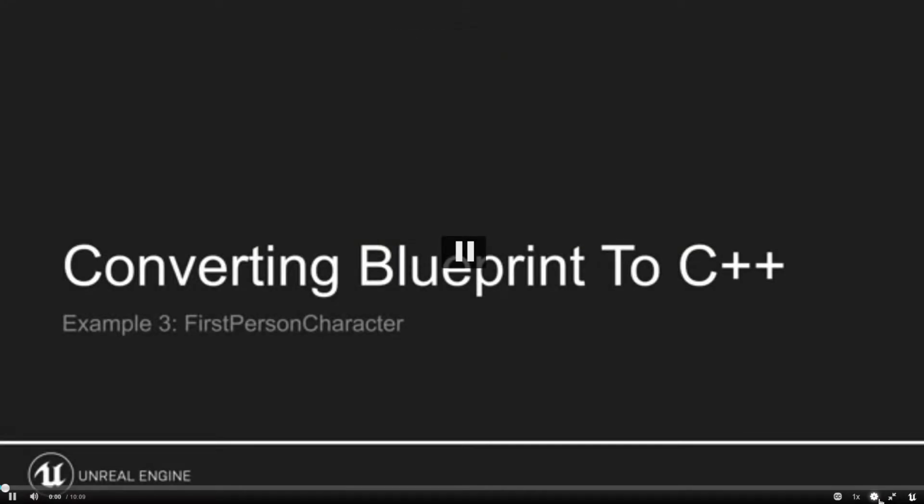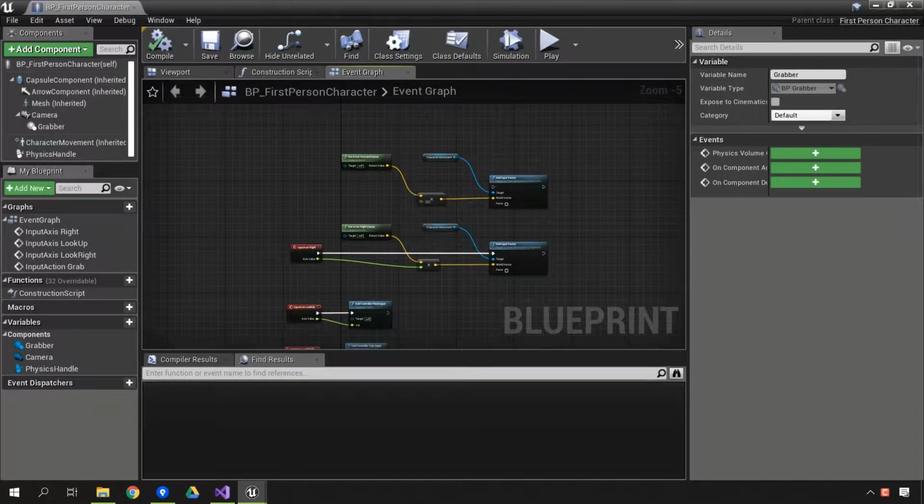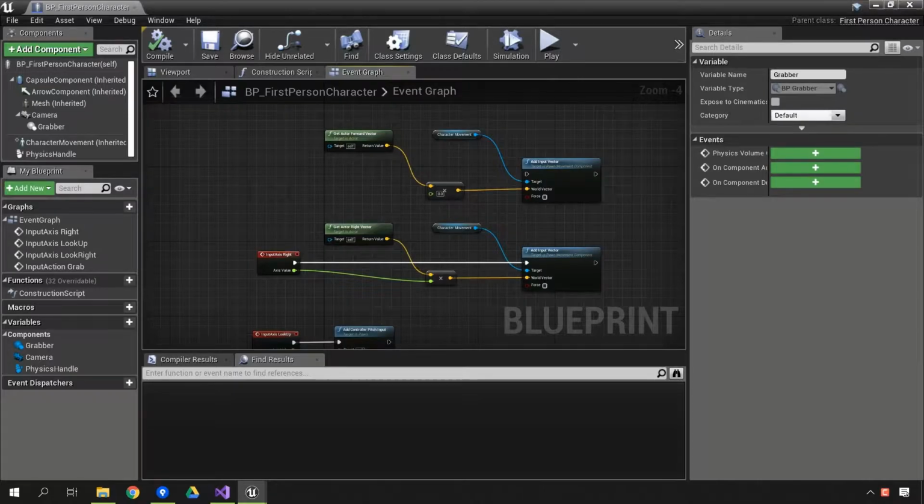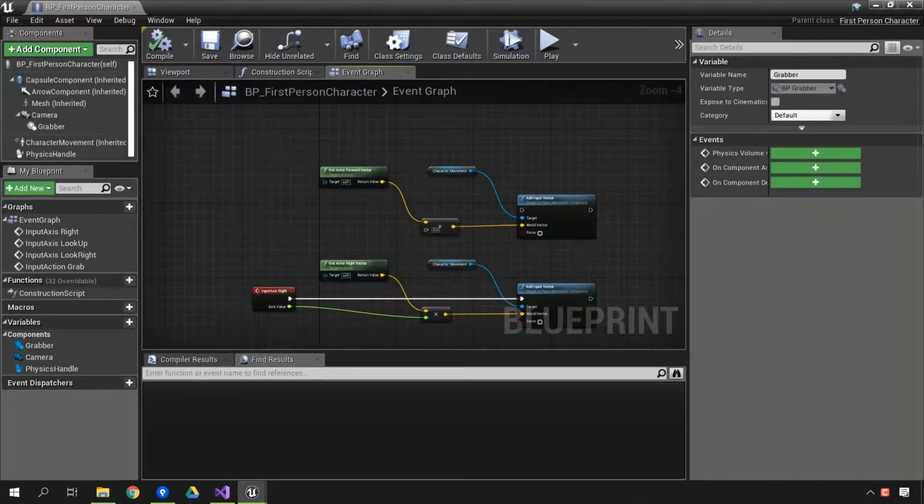We are going to be doing yet another example where we migrate the first-person character. Again, all stuff that you have already covered in previous modules. We are just essentially doing a recap with a real-world example. So here we've already started migrating the first-person character, but we're going to finish off the job and get everything that's in this event graph over into C++.